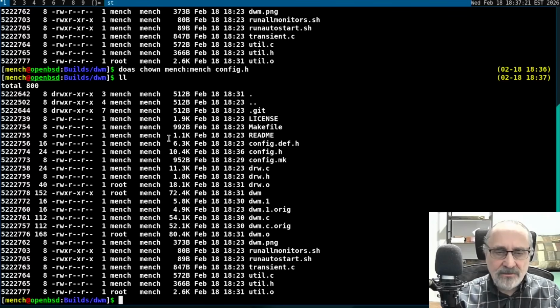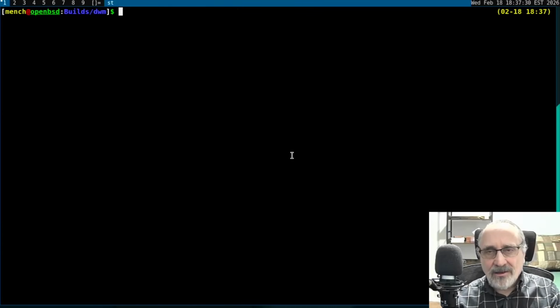Let's go back there. There we go. And the whole file is owned by Mench now. I'm going to clear the screen. Now we have to remake DWM. We're going to do sudo. Whenever you change the configuration file, you have to remake DWM. Same thing with the simple terminal.